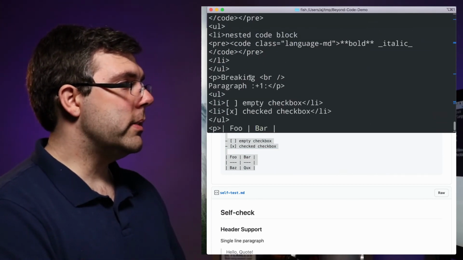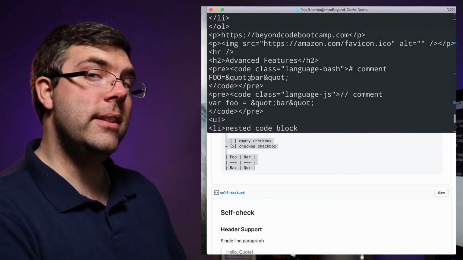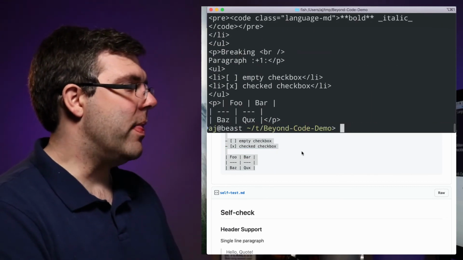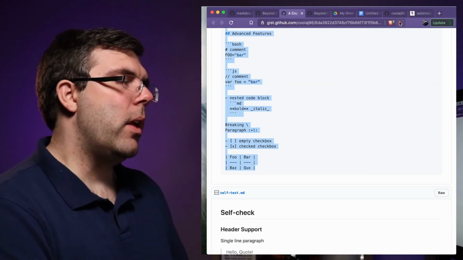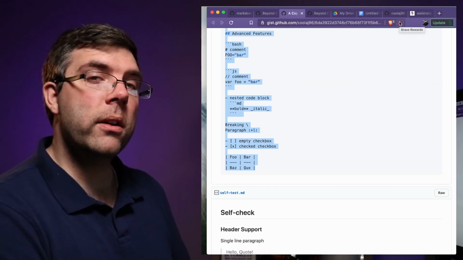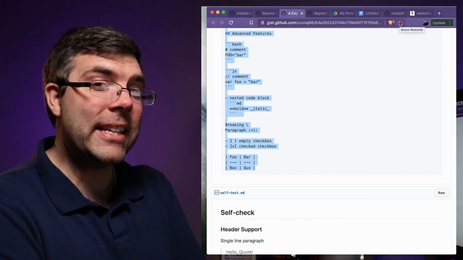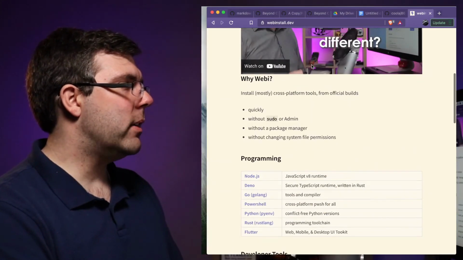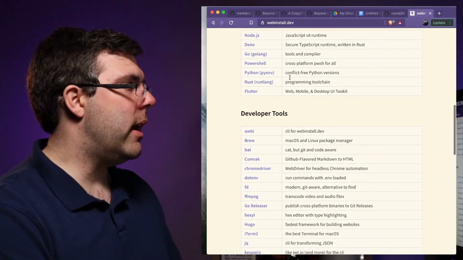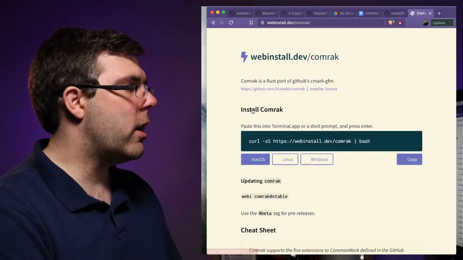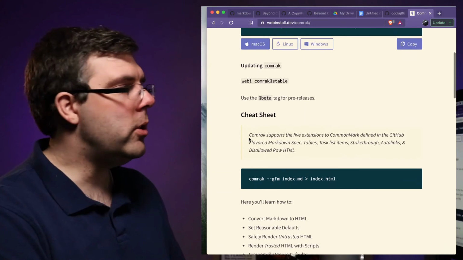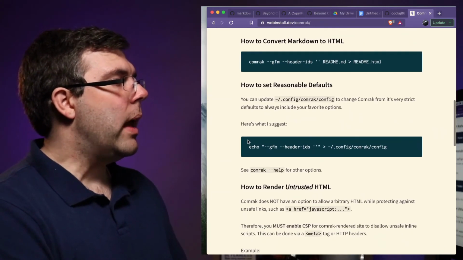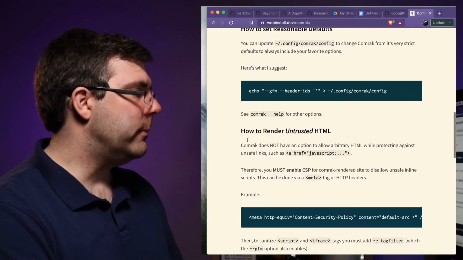What you will notice is that there were a couple of things that didn't render quite as we expected. And this is because by default, cmark is a little bit more conservative. It actually isn't as compatible as it could be, on purpose. So we're going to go back to webinstall.dev, and there is a cheat sheet for cmark that tells us how to set the settings for cmark.